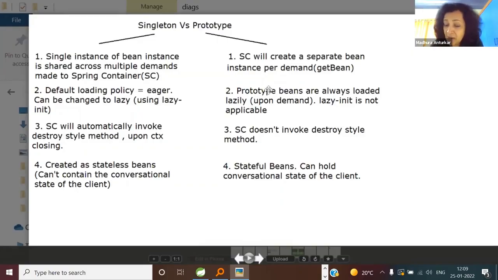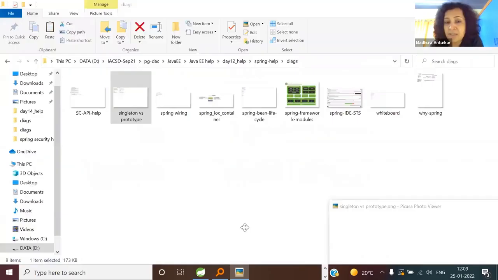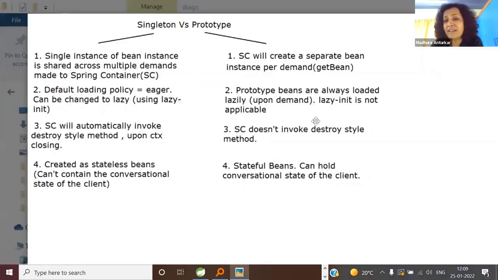So if you have a combination, which I'll show you in a minute, scope equal to prototype and lazy init equal to false. Hear me. Scope prototype, lazy init false. So now tell me, when the container is starting up, will it create the prototype bean instance or will it ignore the lazy init flag? Are you understanding what I'm saying? Wrong answer, guys. Lazy init is not applicable.